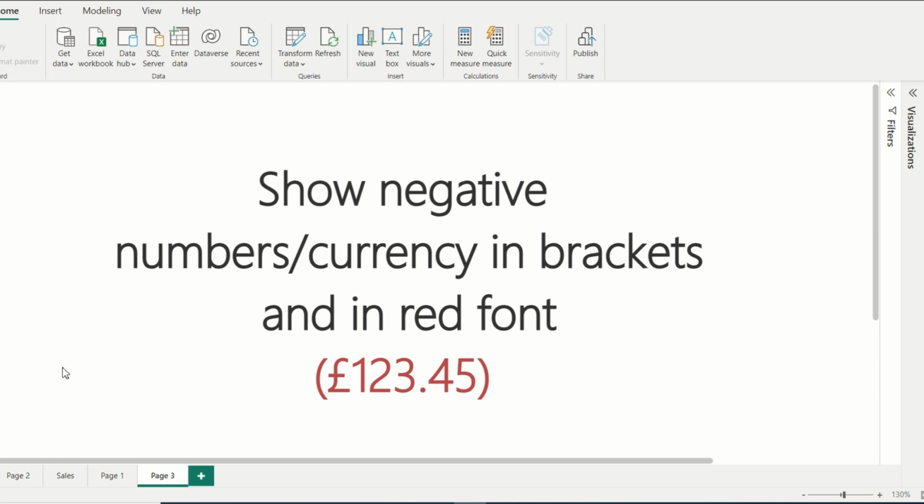Hi everyone. Today I'm going to explain how to place a negative number or a currency within brackets and highlight it in red format. It's basically from a finance or accounting perspective. Most people prefer to see negative numbers or negative currency within brackets, as the minus symbol might be mistaken for a hyphen symbol.